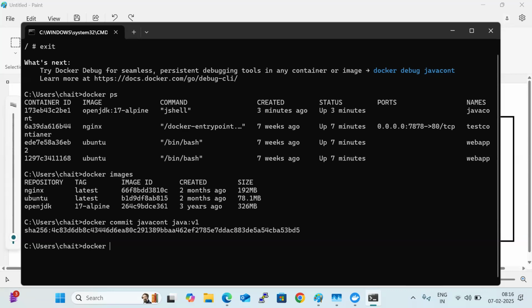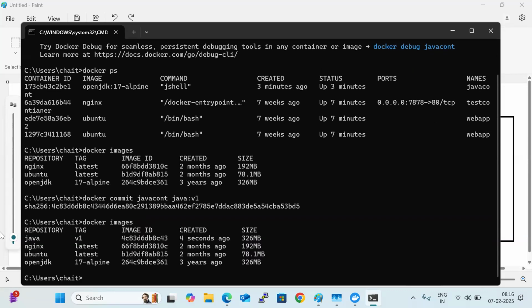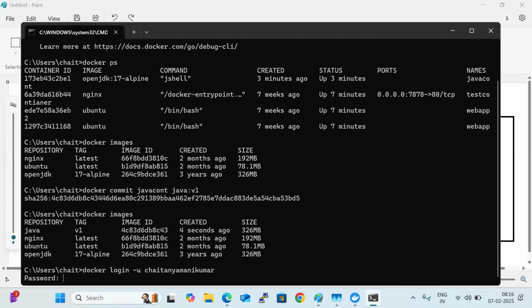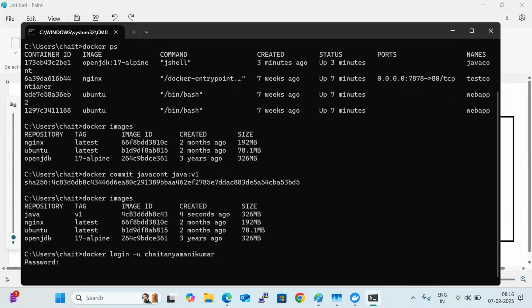Now if you see Docker images, here you will have the Java version 1 image available, which is of size 326 MB. Now what I want to do is push this image into my Docker Hub. So let me do docker login -u Chaitanya Manikumar. Okay, so I'm logging into my Docker account.